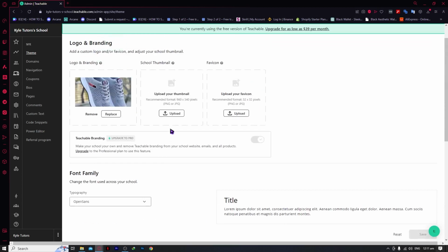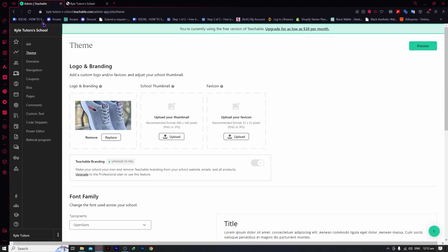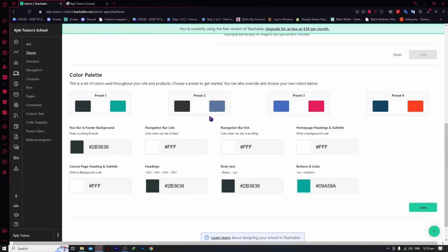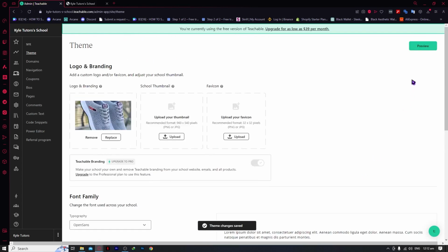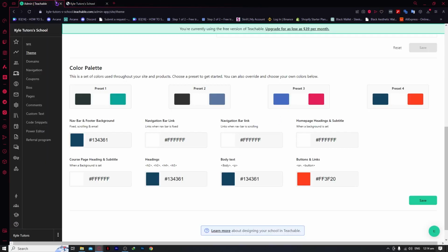So let's just go and preview and see that the color palette is currently this one right here. As you can see, it's this one. So what we need to do is you can go here and change your color palette right here. So let's say we want this one, and then we're gonna click on save right here, and then we're gonna go again and preview. And now, as you can see, it is changed to this palette right here.